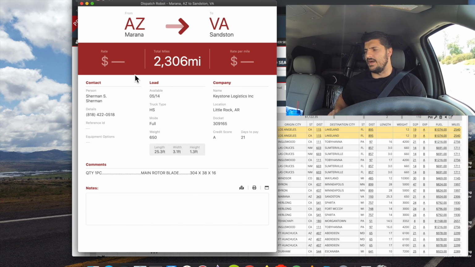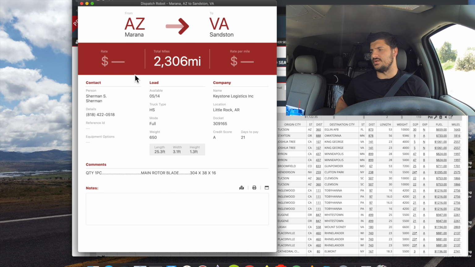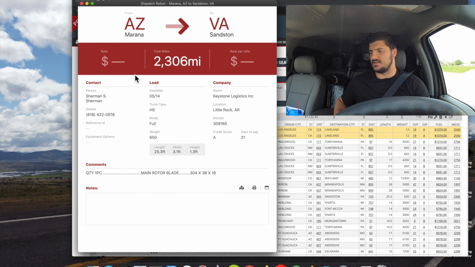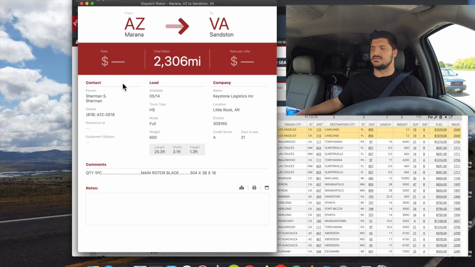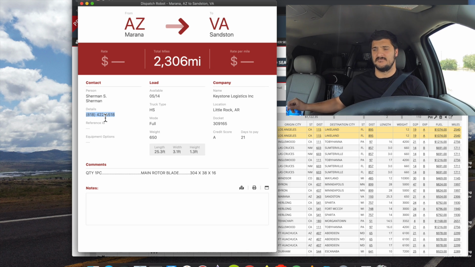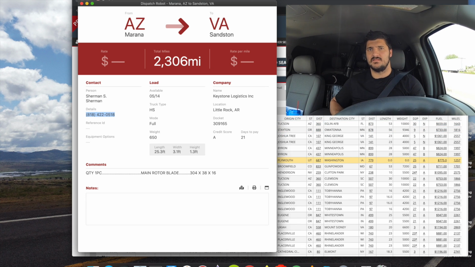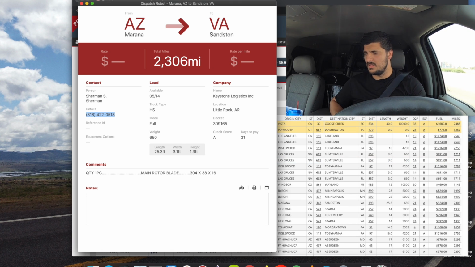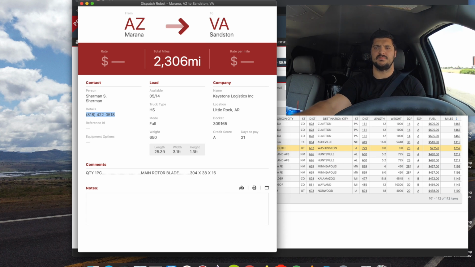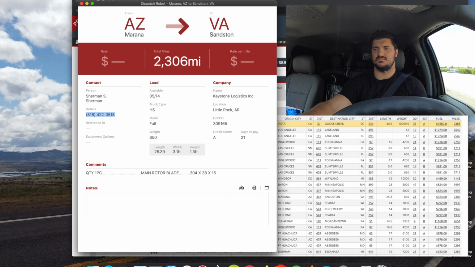Sure. Hey, Marina, Arizona to Sandston, Virginia. Looks like the main rotor blade. I was wondering what kind of rate you had on that. Yeah. Hotshot load. Okay. Trying to get it down for 3,000. It's a little bit light. It's only 650. And when does it pick up and deliver? Pick up on 14th, delivered by the 18th.